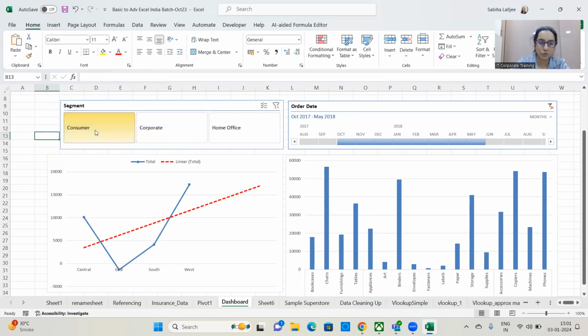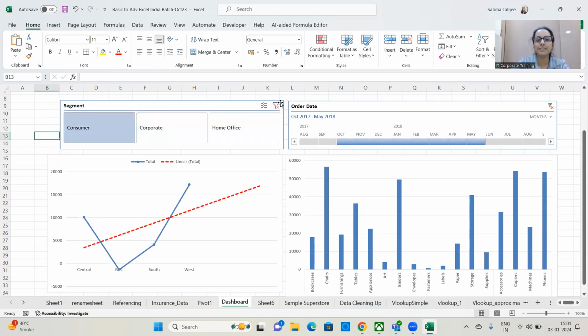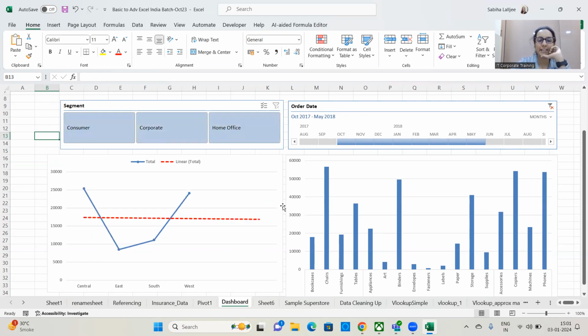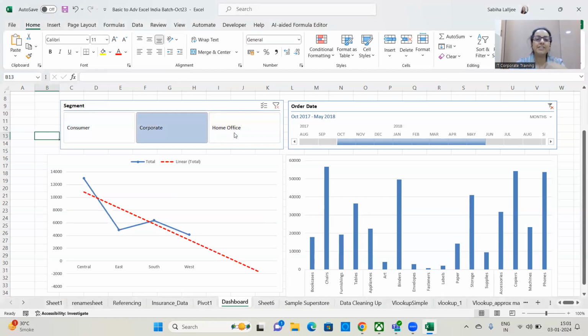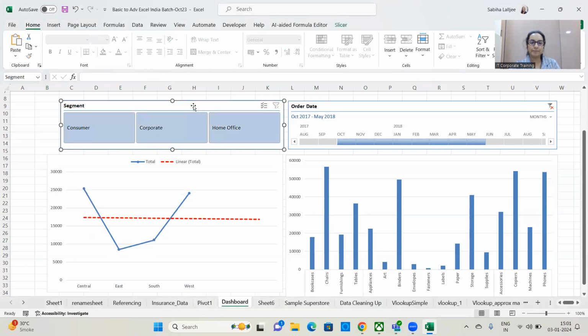So now when I click on consumer, you'll see this chart is affected. Now how many charts are getting affected with the segment slicer? Is one chart getting affected or two? Only this trend line chart is getting affected, correct? If I want to connect it to this particular chart as well, what will I do? Can anyone suggest? I will again have to go and connect it through report connections.